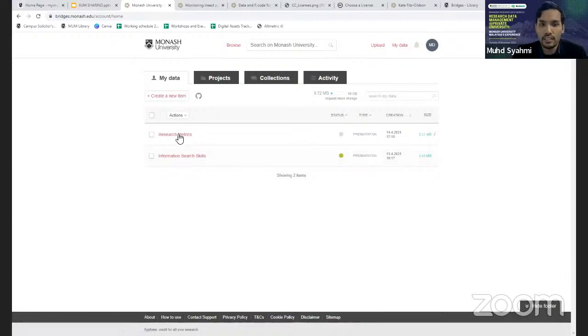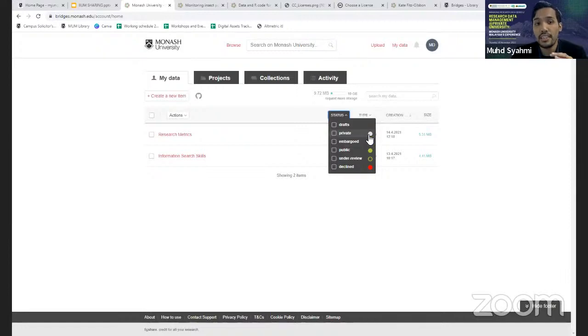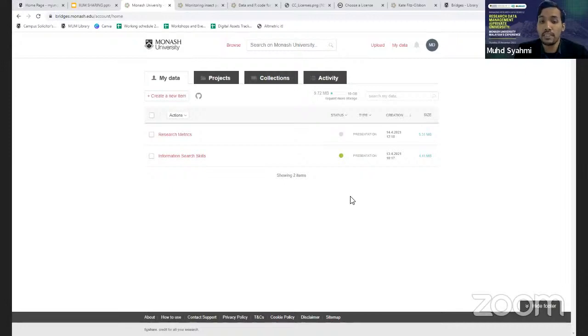And another one is research metrics, which is also a presentation item type, but it is unpublished. If you want to know whether it's published or not, you can click on status, and you can see here, the green circle means it is public, meaning anyone can view, while the gray circle means that it is private. It is unpublished, meaning that only you can see the item that you have uploaded, which is not publicly available yet. So how do researchers upload their data on Bridges?